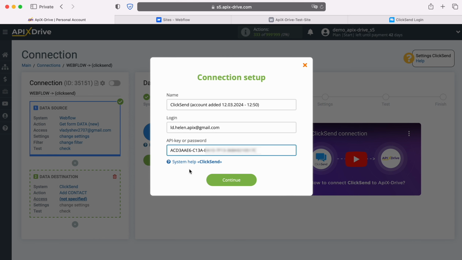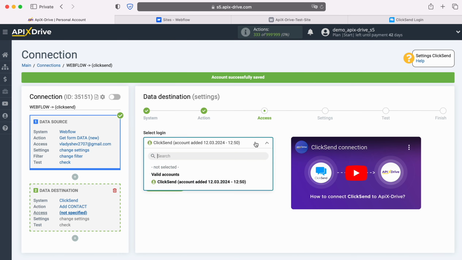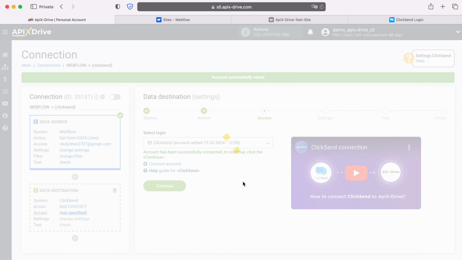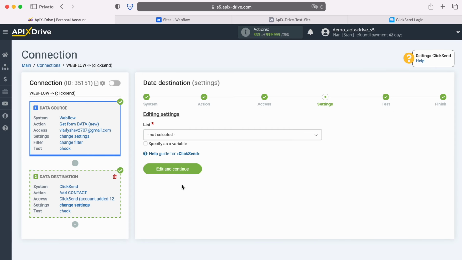When the required fields are filled in, click Continue. When the connected account appears in the list of active accounts, select it and click Continue. At this stage, you need to select a list in which new contacts will be created for each new lead from Webflow.